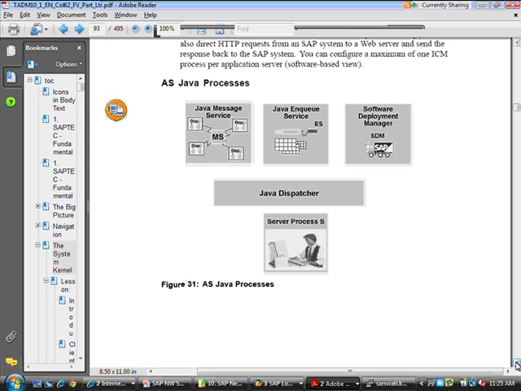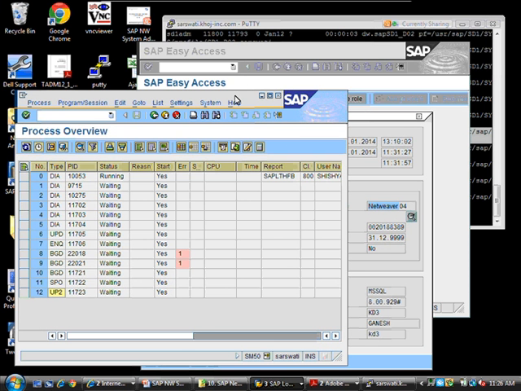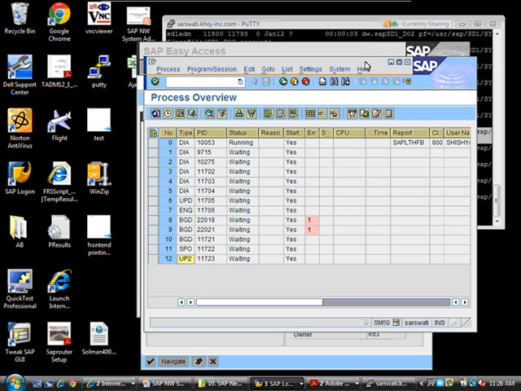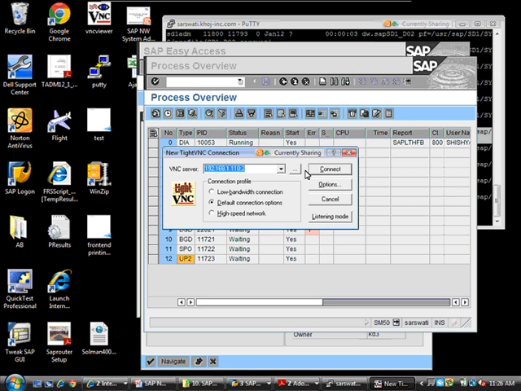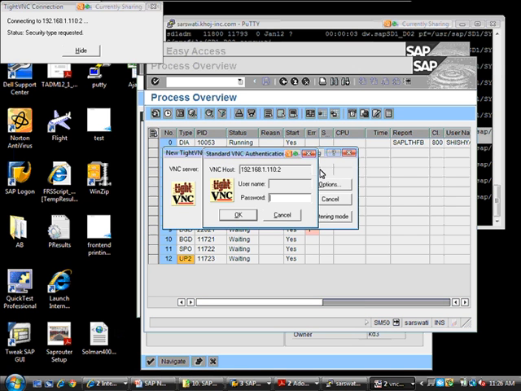Then comes the Java side, right? What's happening on the Java side? And just as an example, I'll show you another Linux system, right? And this we are going to connect through VNC, through a slightly different technology.